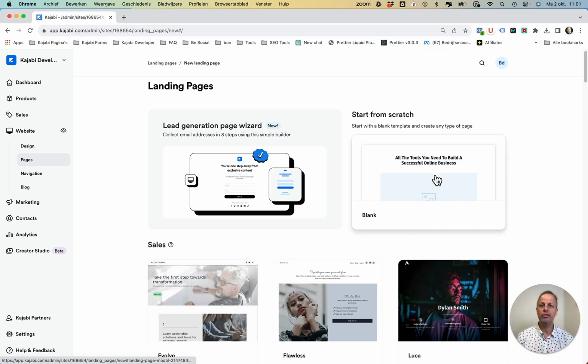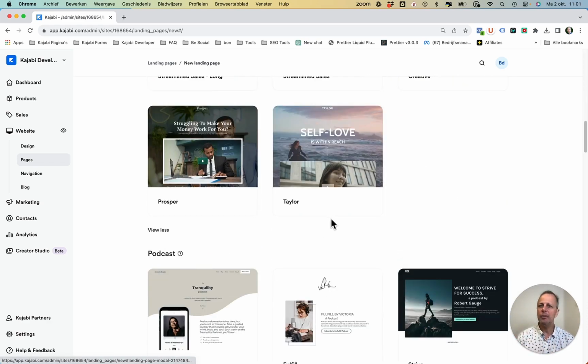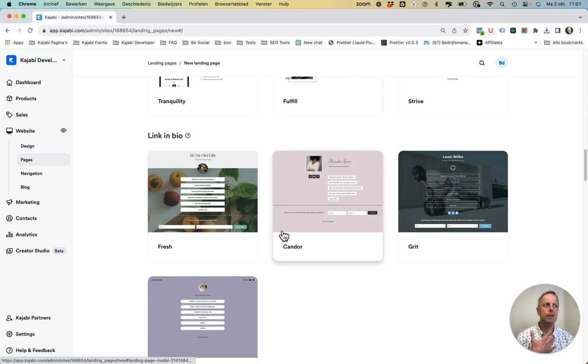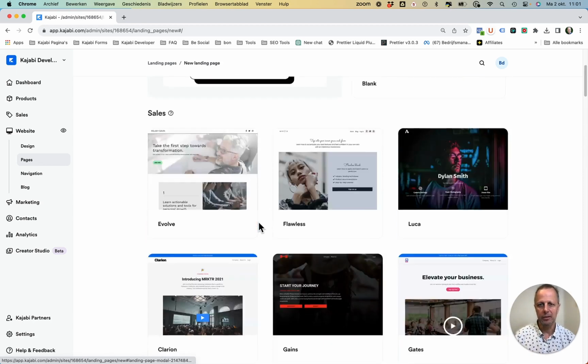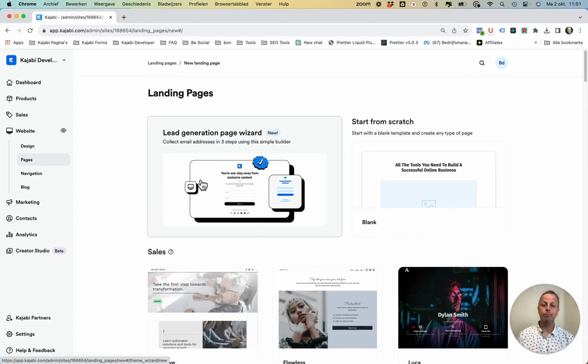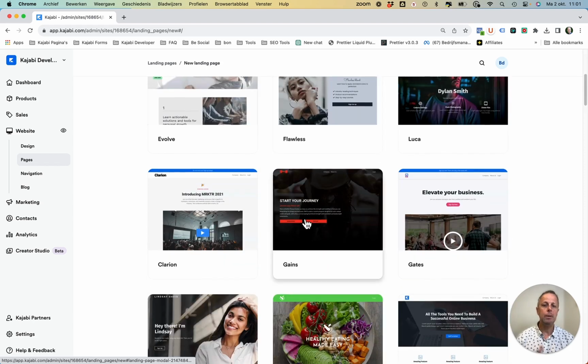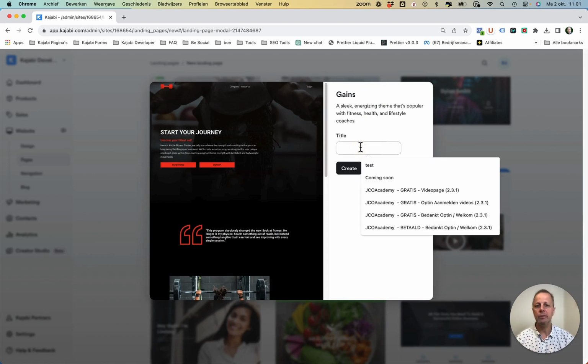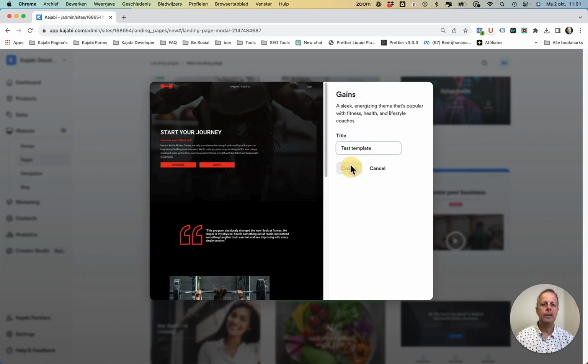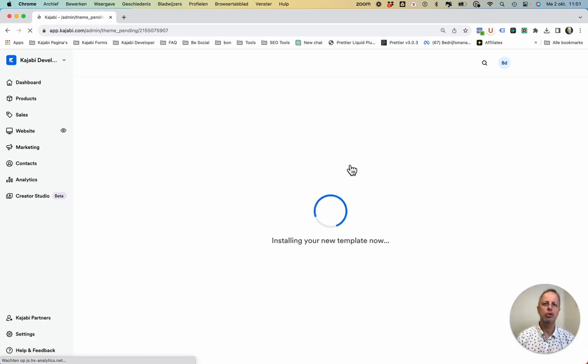And I used to start from scratch to build a sales page, an opt-in page, a webinar page, because it's the same template. Well, sadly enough, when you select one of these templates, Kajabi will create a new template. So you need to give it a name, and Kajabi will add a new page to your landing page list. From now on, it's just this template.